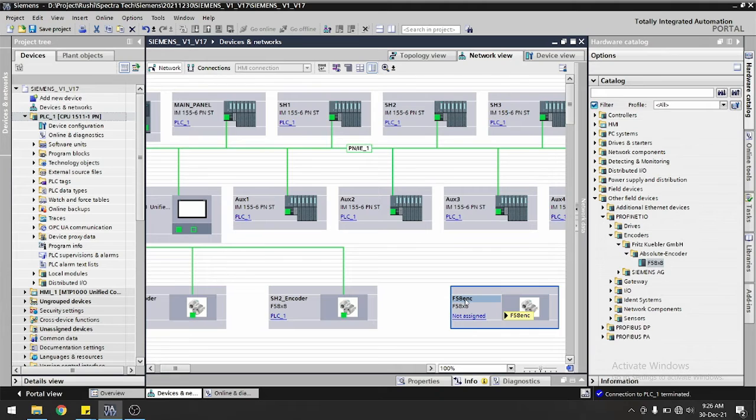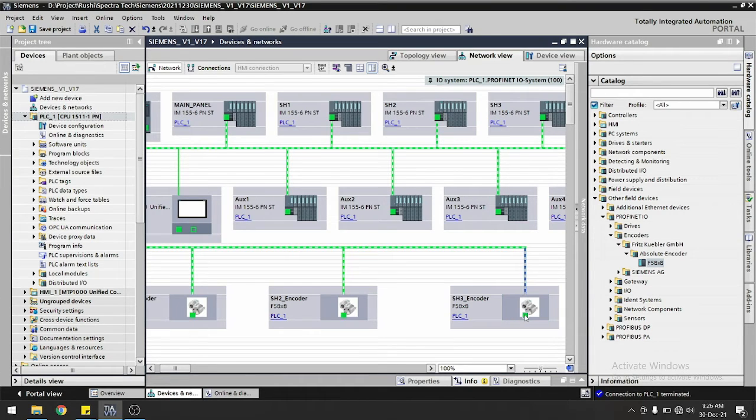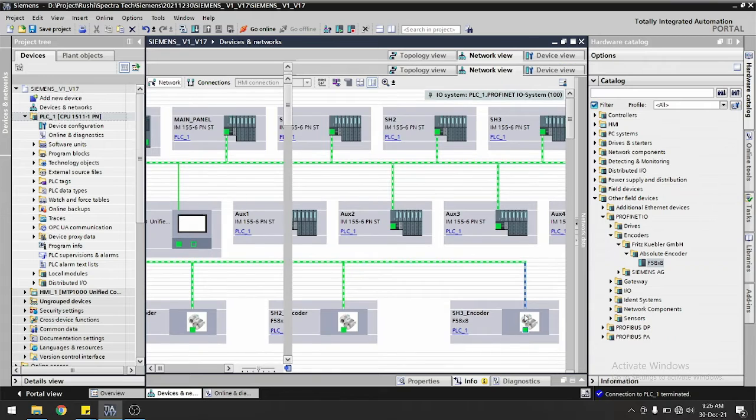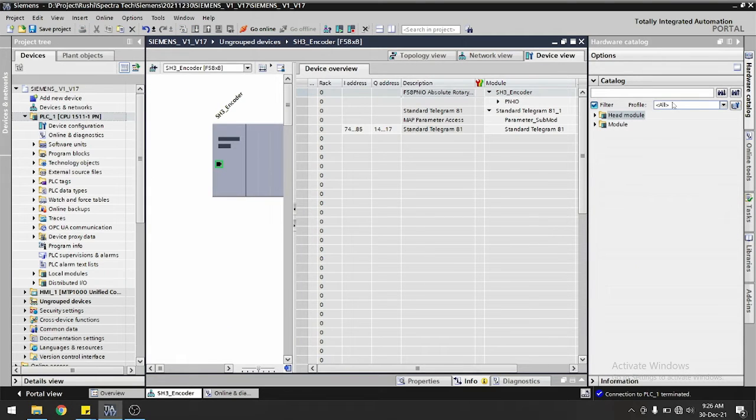Now you can see here it is showing the name F58 ENC. So we will rename it, that is SH3 encoder, that is shuttle 3 encoder. Okay, and now below you can see not assigned, so we will select the PLC. It is connected to network, right? So next step is to give the IP address.